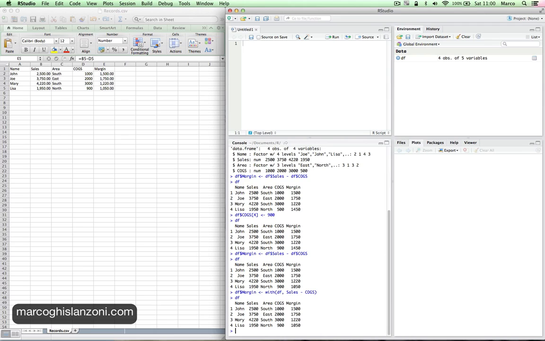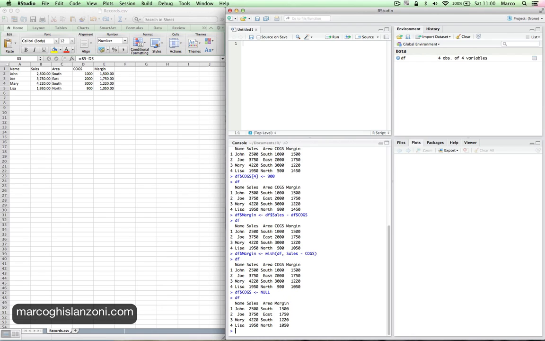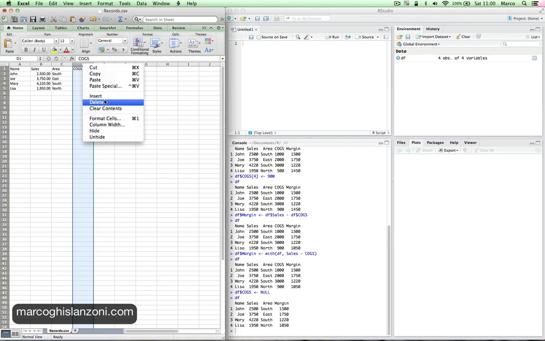Now, let's assume that we don't need the cogs variable any longer. How do we delete that column? In R, that will be df $ the name of the variable, assign an operator, null. And as you can see, the cogs column has disappeared. If we do the same in Excel by deleting the d column, we get the problem that the formula here do not work any longer because they refer to a cell that is no longer there. We don't have the same problem in R where the margin column stays in place because it has already been calculated.